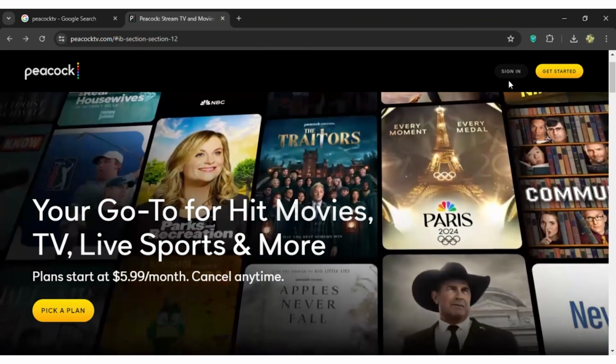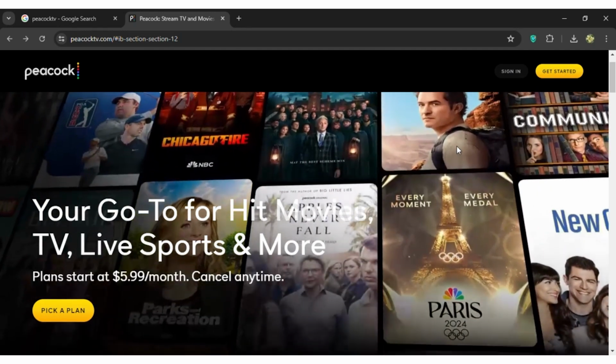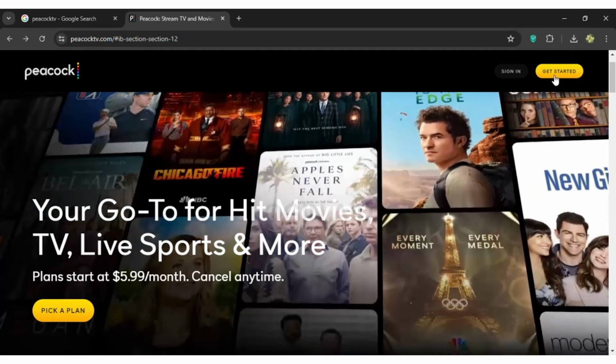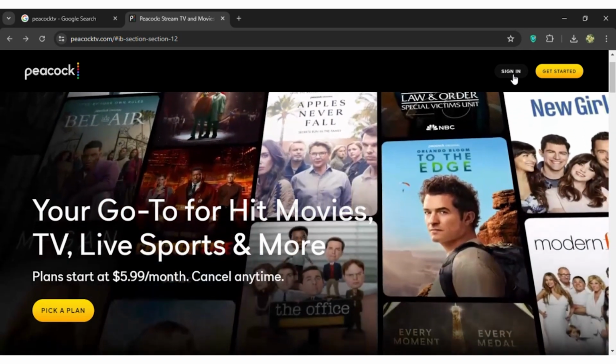If you see at the top right corner, you will see two options, sign in and get started. If you do not have an account, you can click on get started and get started with Peacock TV. But if you have an account, you can directly click on sign in.